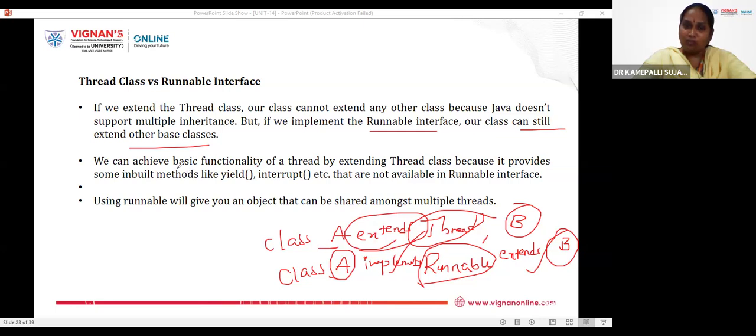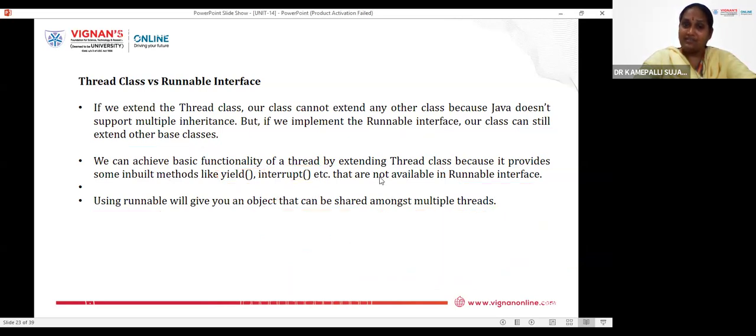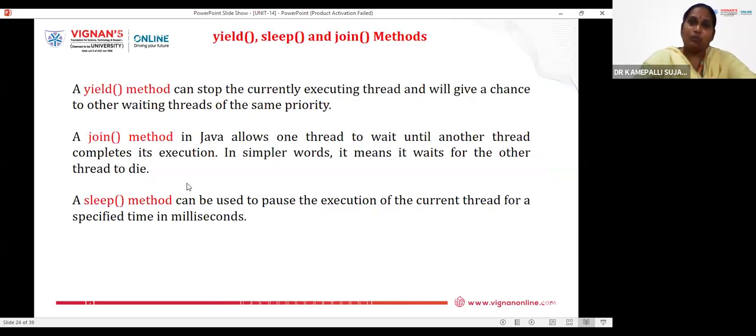Right. We can achieve the basic functionality of a thread by extending the Thread class because it provides some built-in methods such as yield and interrupt, which are not available in the Runnable interface. Now, using the Runnable interface, Runnable gives you an object that can be shared among multiple threads. So what about those methods, which I want to explain?